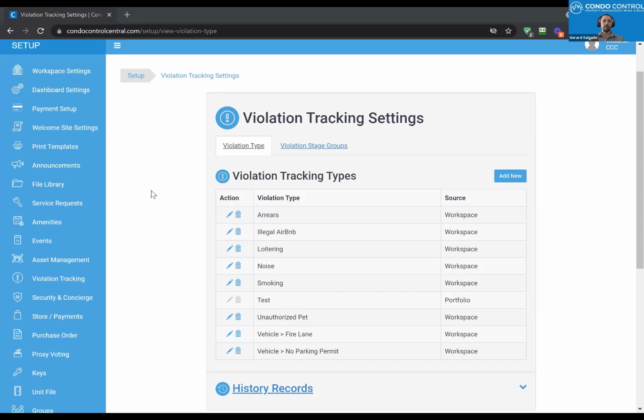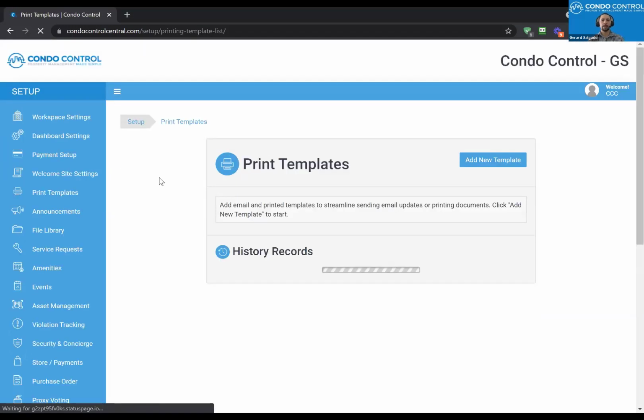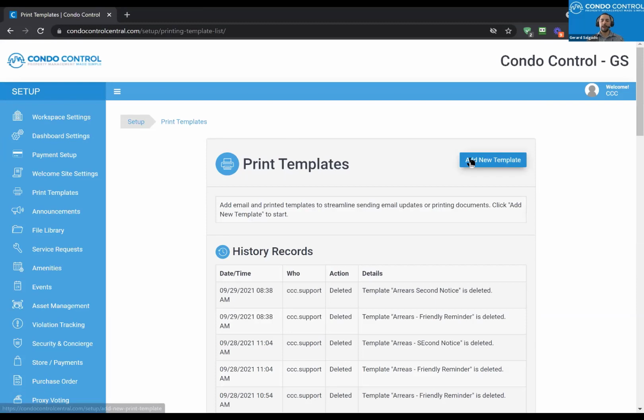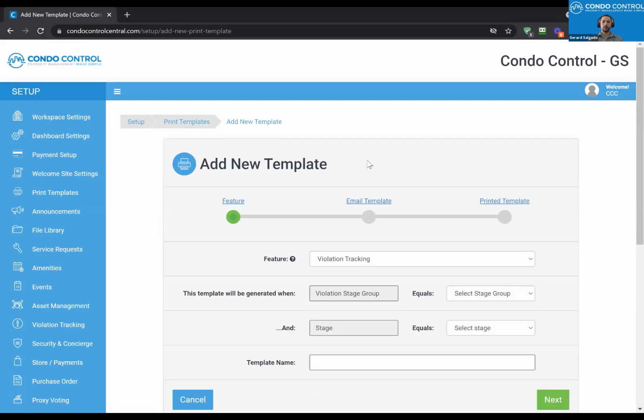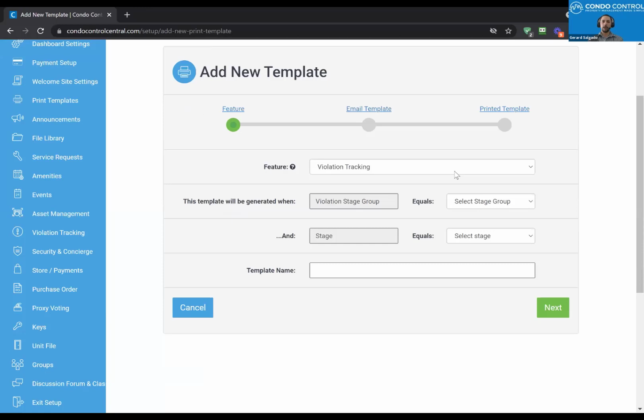Third step of the setup: we do the stage groups, we do the violation types, and finally, we need to set up some templates. So I'll go to Print Templates here on my left side menu, and then I will click Add New Template. So we are doing the violation tracking. That's good. Then I will tell it the group we just created, group B, and I'll do one for the friendly reminder. And then the template name, I'll do it for arrears. So I'll call it arrears friendly reminder.